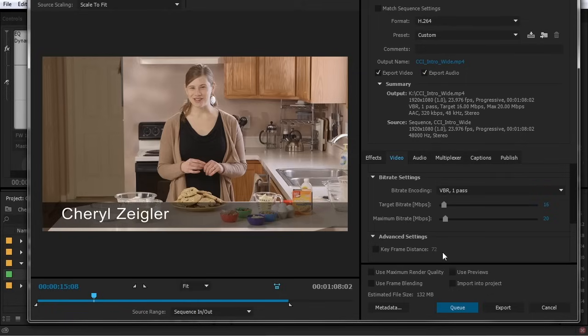There's a keyframe option down here. You're probably not going to need to mess with that too much. There's a couple more options down here. Use maximum render quality. This will give you better scaling, but increases the encoding time. If you're not changing the resolution of your video clips in your sequences, meaning you're not taking lower resolution clips and scaling them up, or taking higher resolution clips and scaling them down, you probably don't need to check this.